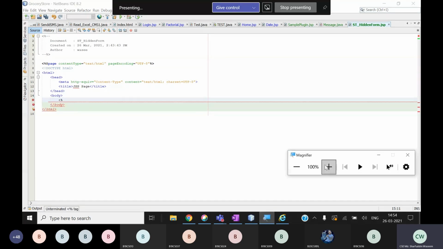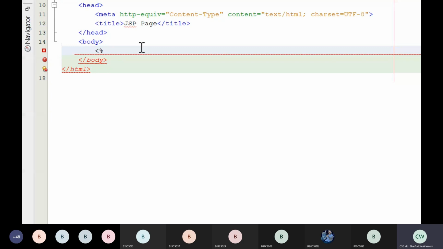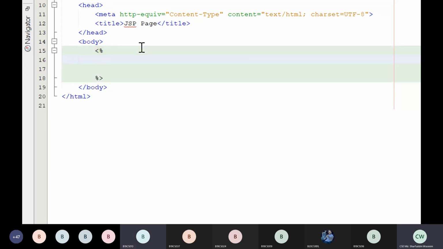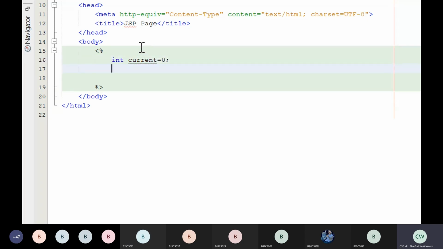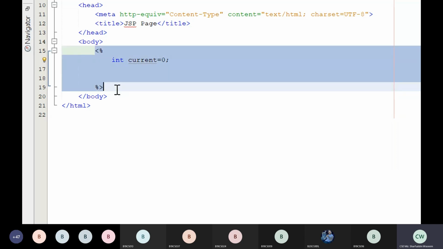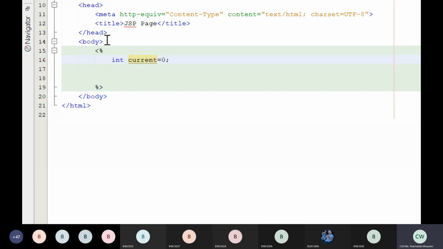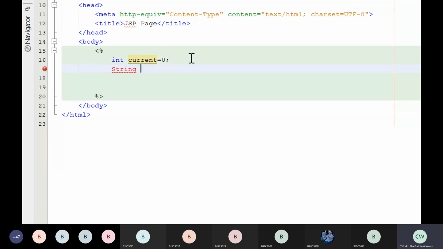We'll maximize this. Can anyone tell me what this tag is for? Scriptlet. This tag is meant for a scriptlet. I'm creating one variable, int current equal to 0. The scope of this current will be only this scriptlet. If you want a global variable, then you have to go with a declaration. That is a different issue, but I want the scope to be in the current scenario, so I will go with this. Now I'm accepting two parameters.